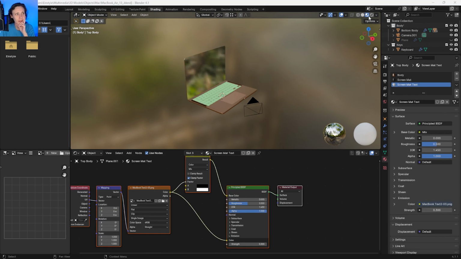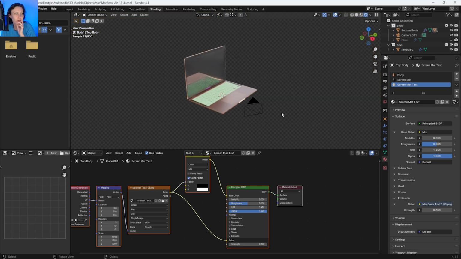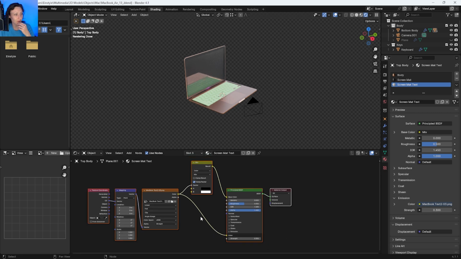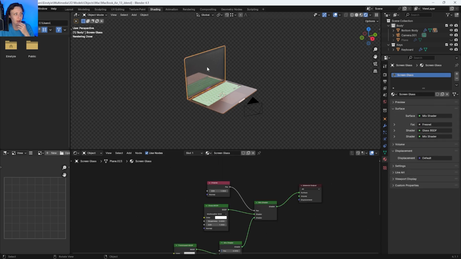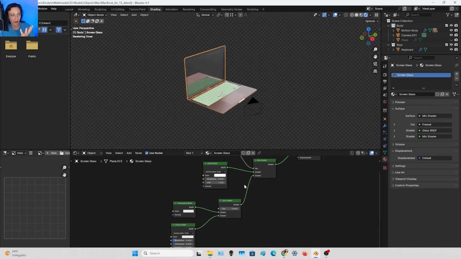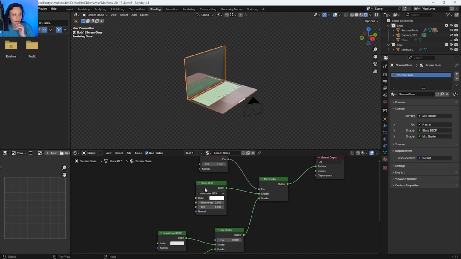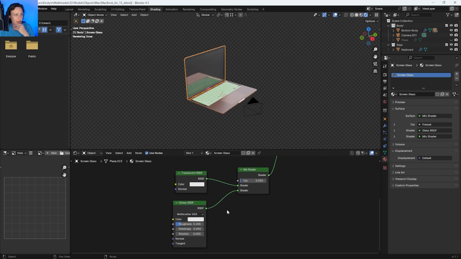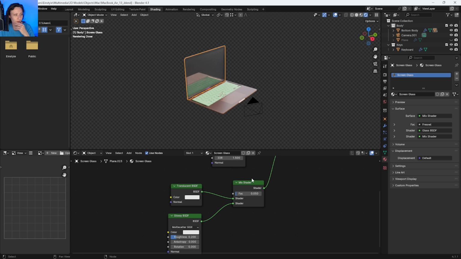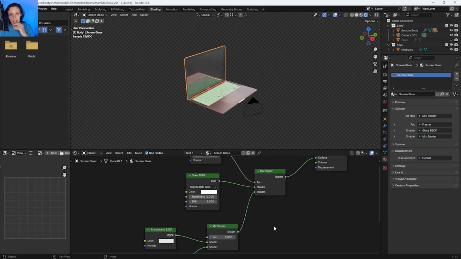Now, if we click on this icon over here, we are going to have a more realistic representation of the glass material we just added. And of course, you can play around here with some parameters, as I said. For example, adjusting here the glass roughness, and on the mix shader, you can adjust this number over here. So you can play around with it and see which parameters get you a better result.